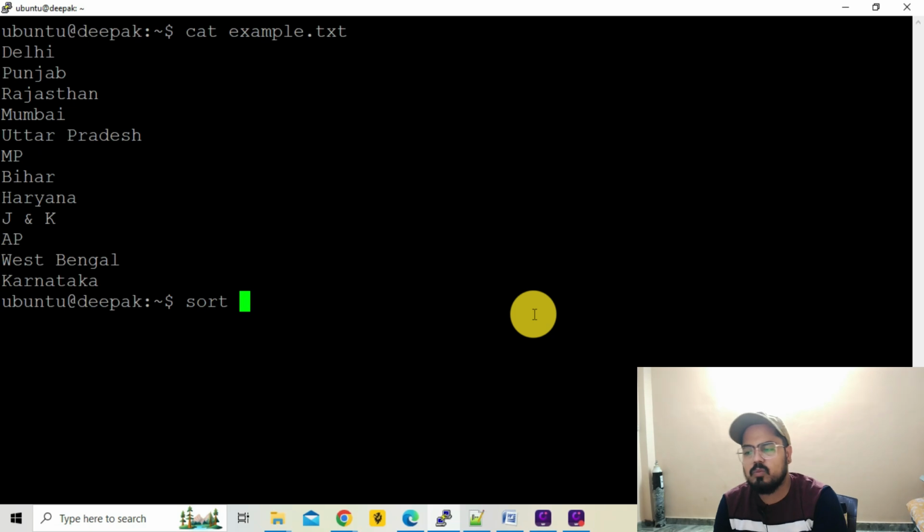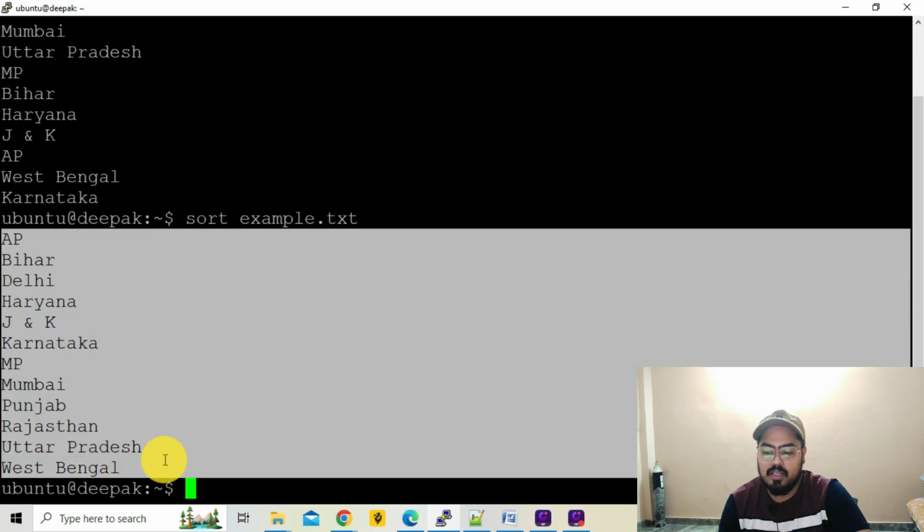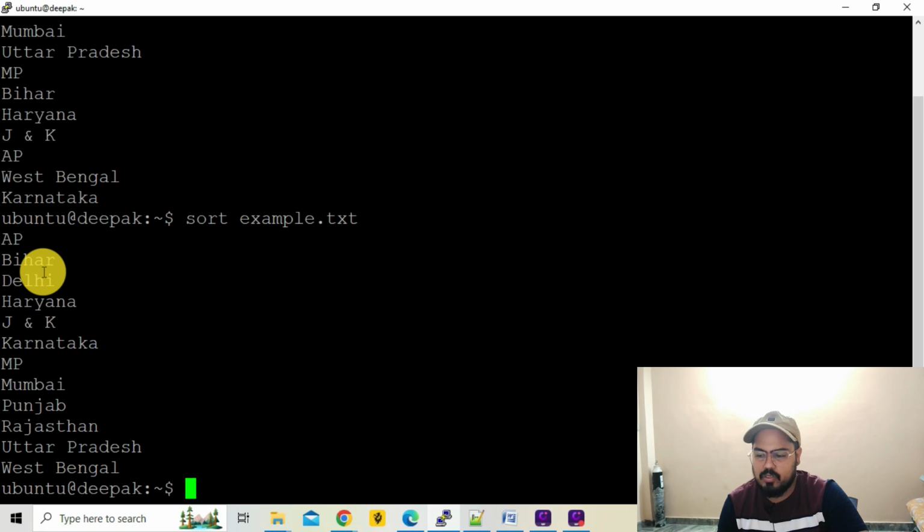Okay, so for example, I have this file, example.txt, right? I want to sort the output because this output is not sorted. I want to sort this output with the sort command. What I said, it will sort the output in ascending order, alphabetically, right? So A, B, C, D, and then H, you can see the output is in alphabetical order. So by default it does alphabetical order.